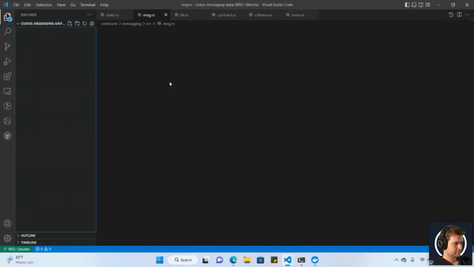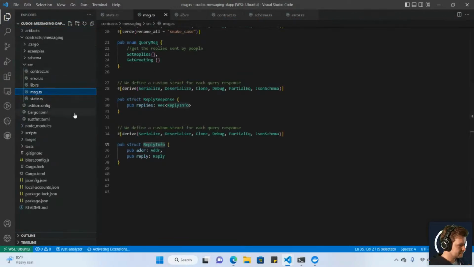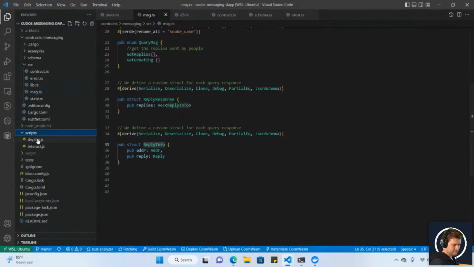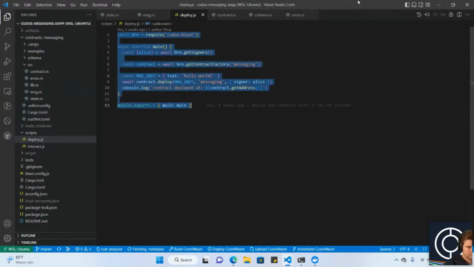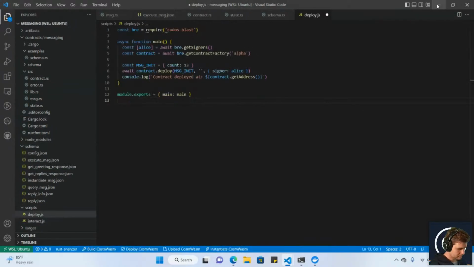So it's loading because I'm using WSL. It takes some time to load. So inside of my script, I have this. Okay, this is the deploy script messaging. Yeah, I'm going to copy this and run my deploy.